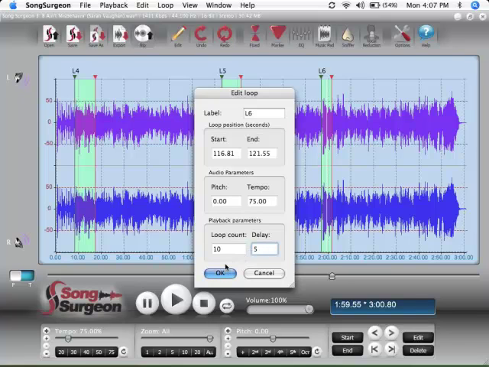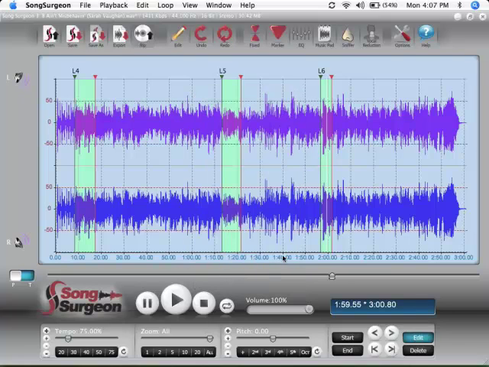So you can go ahead and change these parameters, click OK, and now when this plays, it's going to play back, it's going to hit the end of the loop, and it's going to pause, and then it's going to jump back to the beginning and play again. So let's go ahead and take a listen.